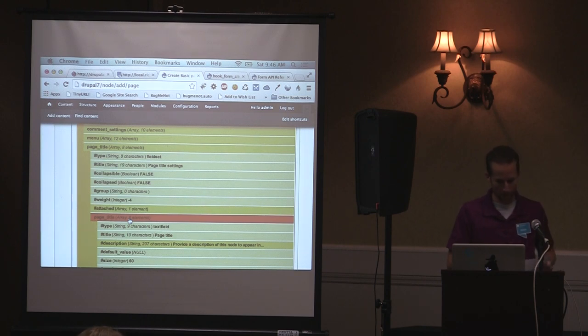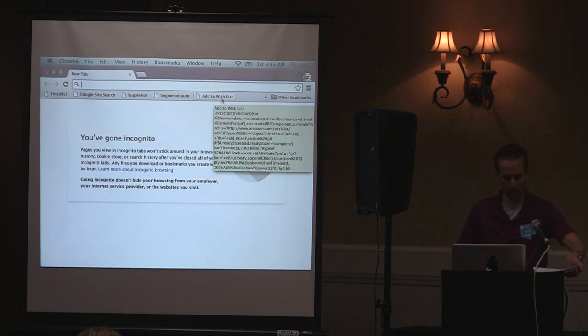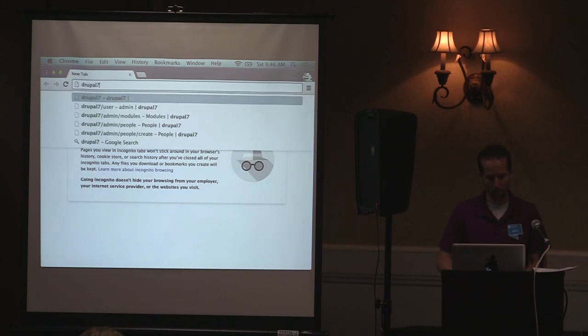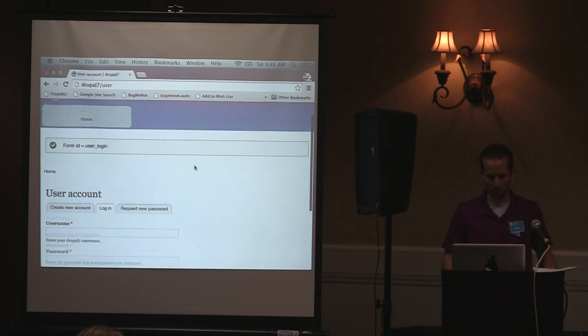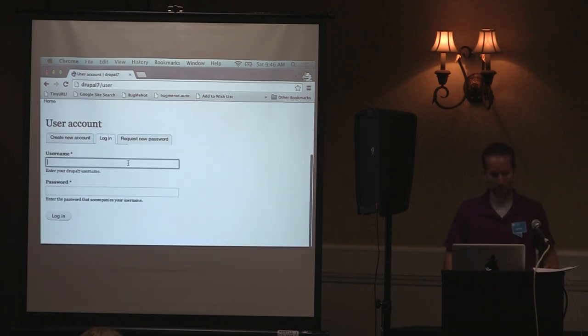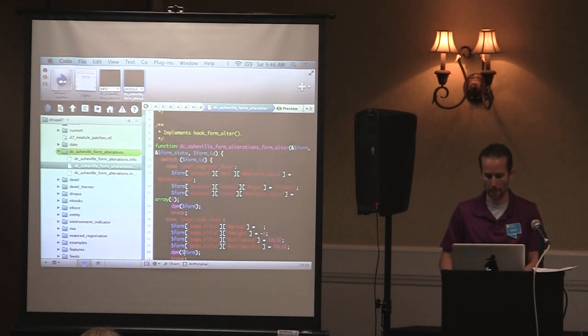Let's see. I'm going to make changes to one more form really quickly. I know I'm running low on time here. We're going to try and change the login form. I'm going to open a new window here. Let's see. Drupal 7 user. So I'm going to try and change this form and do a couple of things on it. You can see that it has a form ID of user login. So I'm going to take advantage of that.